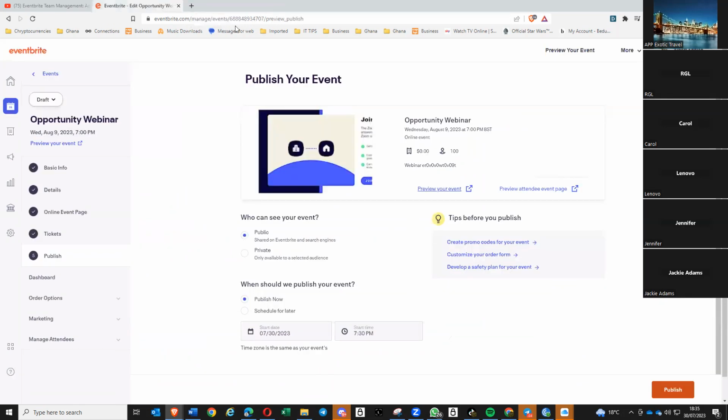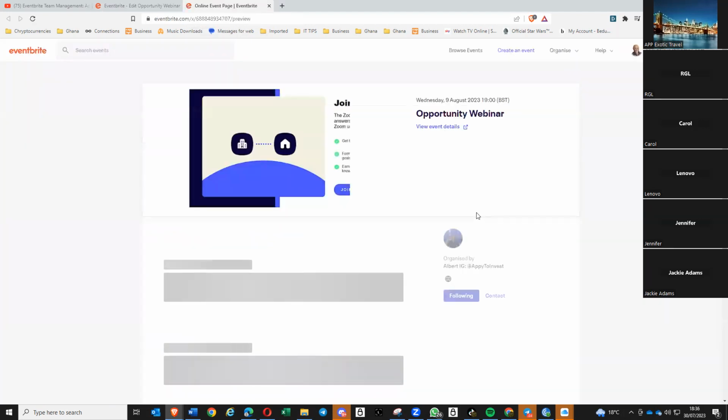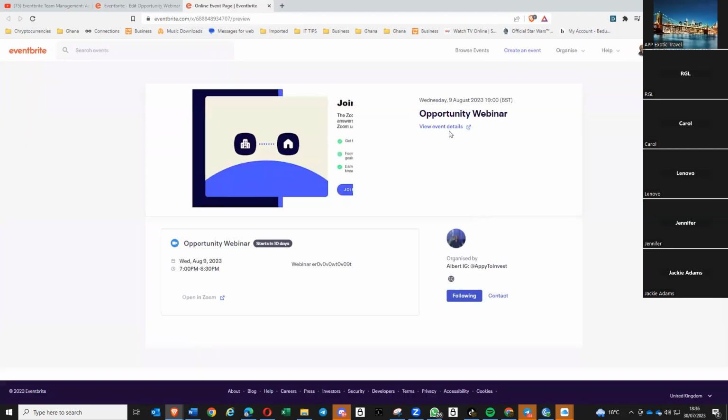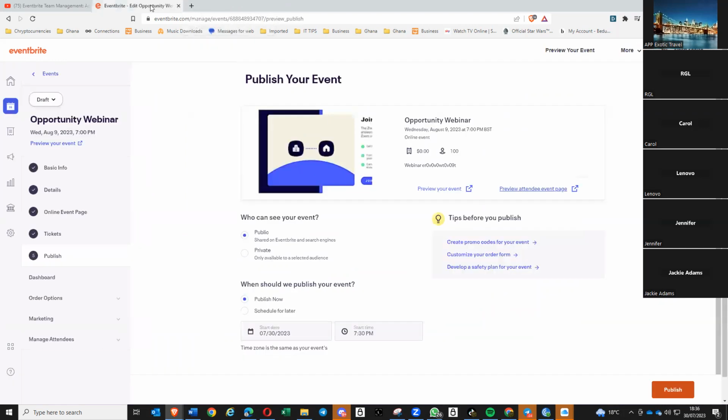If I close that and go back to here, you've got the attendee event page. That one is just showing those who have already registered. This shows what they can see. For example, this has the details of the event if I had put more information in there. So that's what that is. Okay, and that's basically it.